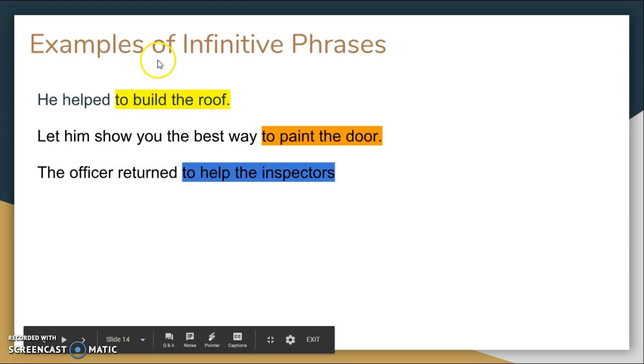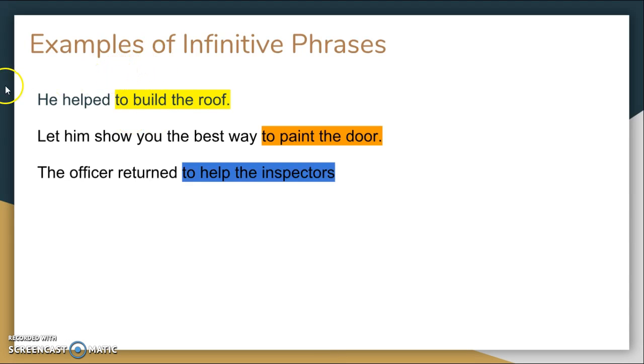Examples. He helped to build the roof. Let him show you the best way to paint the door. And the officer returned to help the inspectors. The first example represents an infinitive phrase used as a noun. The second example represents an adjective. And the third represents an infinitive phrase used as an adverb.